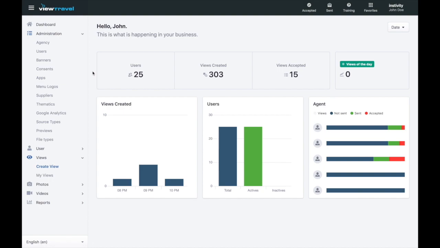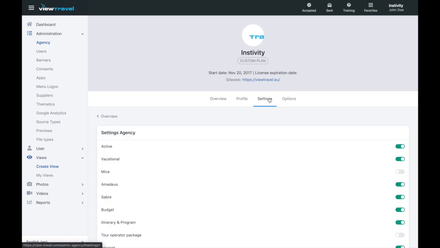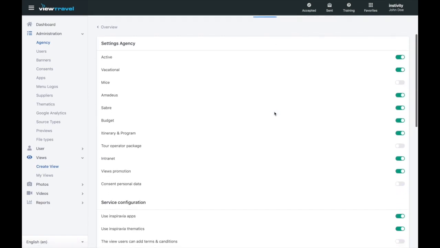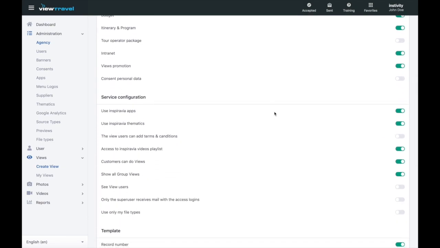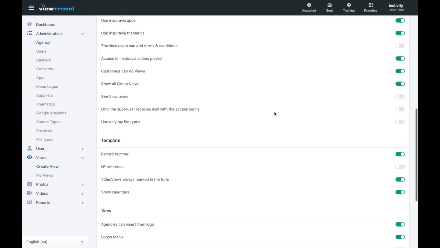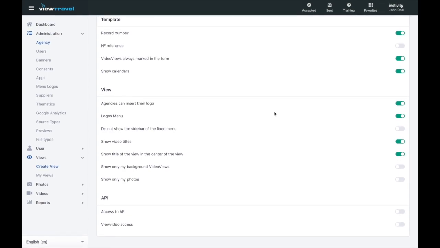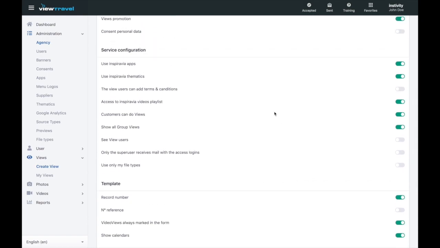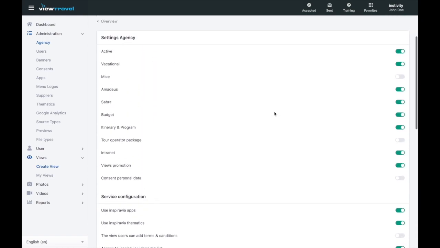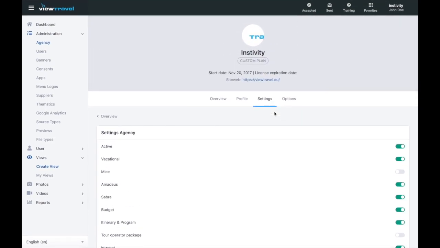Before we continue, let us inform you that the features used to create the financial proposal, trip presentation, and travel itinerary during this demonstration may not be available on the current plan you're using. Each Viewtravel plan provides you specific features, a limited number of itineraries and users, so we suggest you confirm your agency settings after this session. If you need a hand with the onboarding process, getting your account set up, or guidance, just let us know. You have our contact details and training resources at viewtravel.eu.